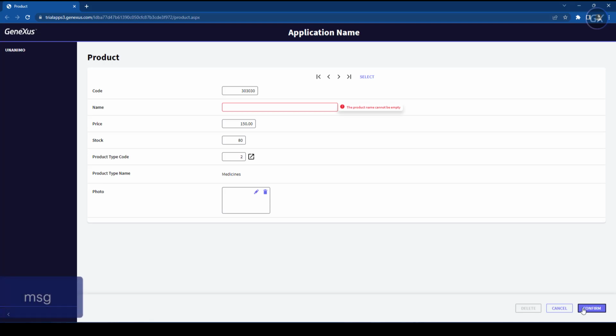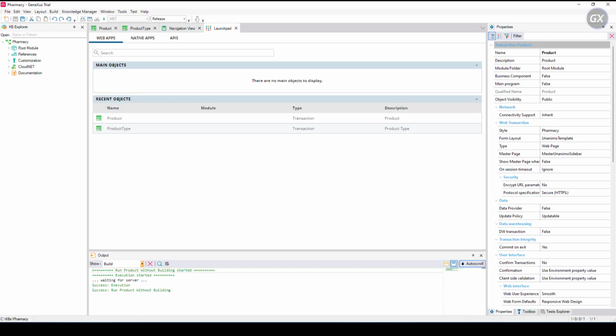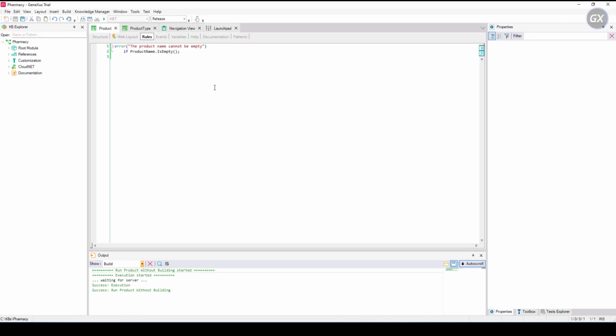There is another rule whose syntax is very similar to the error. It's called message, and the only difference between them is that if the condition is met, the message is displayed as a message or warning and the user can continue working. So let's go back to GeneXus, and if, for example, we want to inform that the product price should not be left blank without forcing the user to enter it, we can add the following rule in the product transaction.